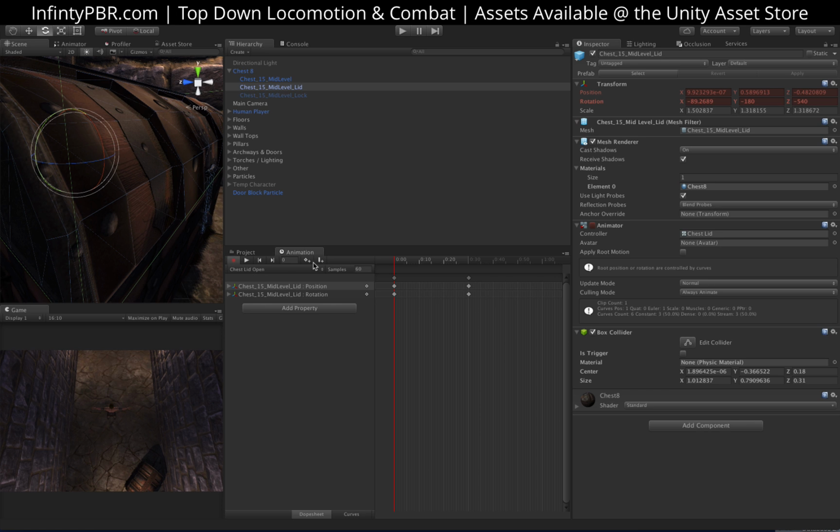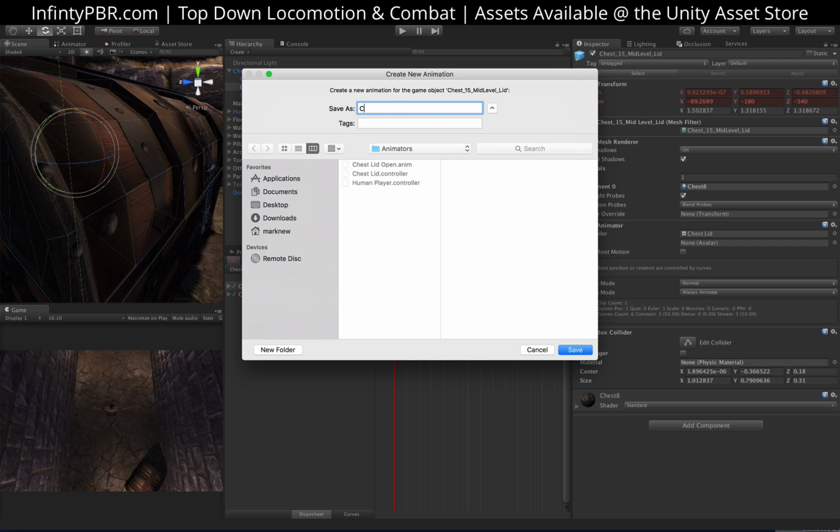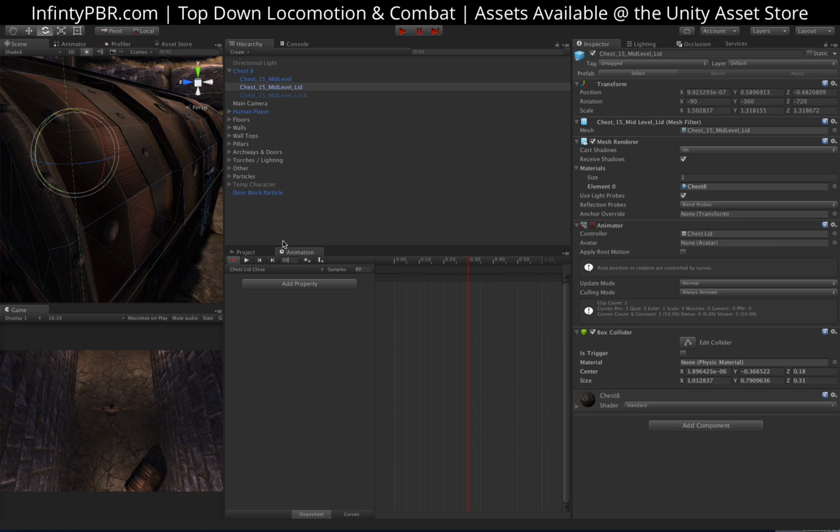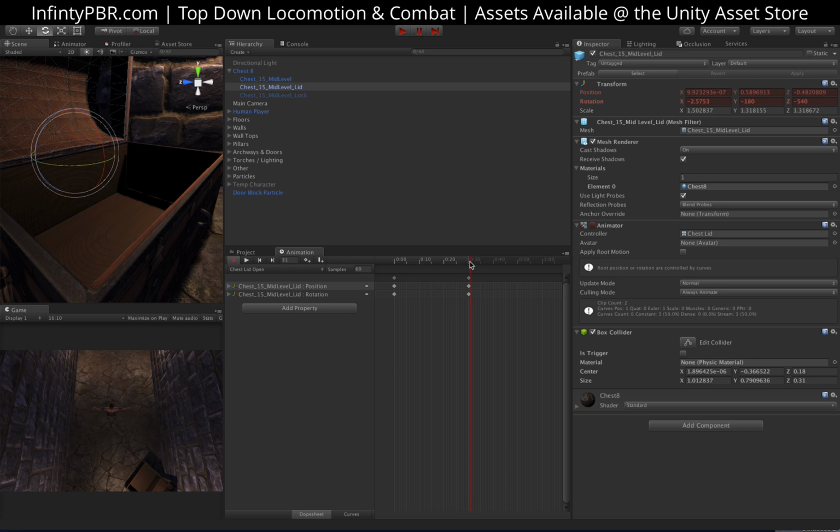And then we're going to create a second one called chest lid close. So in our animation again here, select the name of the animation, say create new clip, chest lid close. Same thing, we're going to go forward to 30 frames, and actually what we should probably do is go back to our open frame. That last keyframe, you can use these to go from keyframe to keyframe to make sure you're on the right frame.